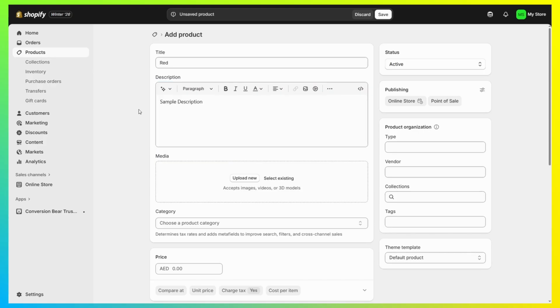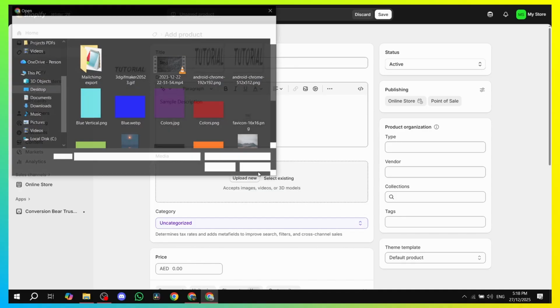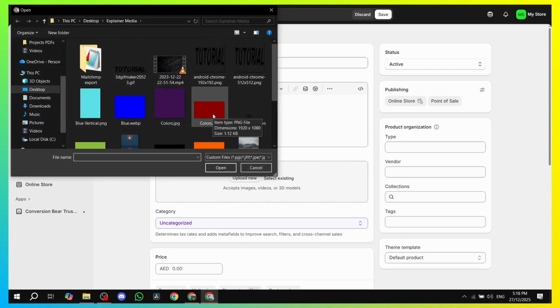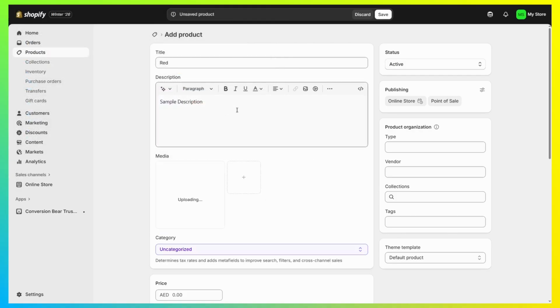Next up, you're going to start adding media. Media is going to be either images or videos, and it just depends on what you actually have. I'm just going to add this image, and you can add multiple different ones. Videos are going to be the best option to go for, so if you have a video of the product, it's best to add it in there.